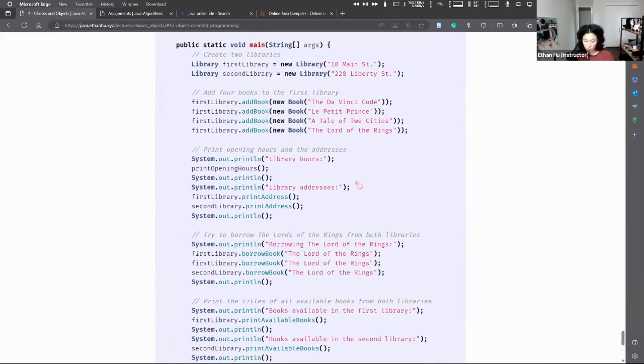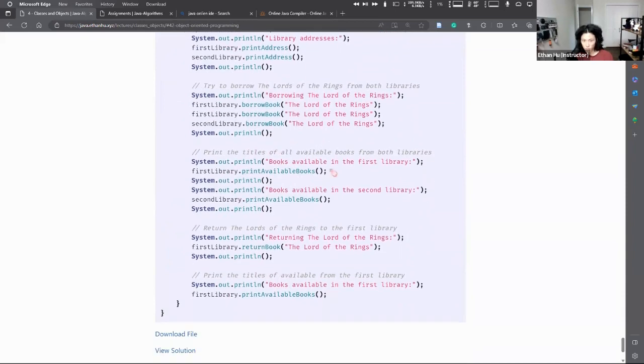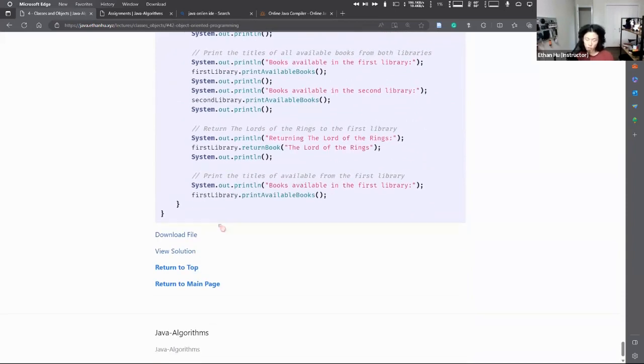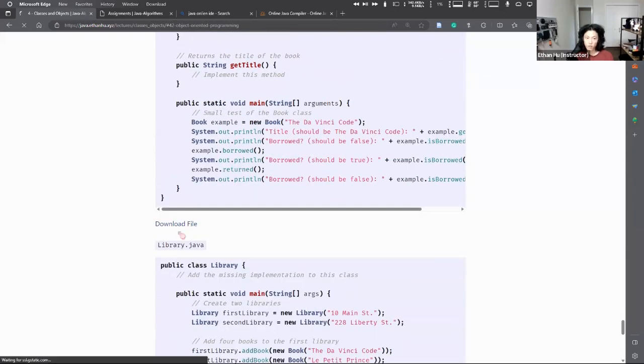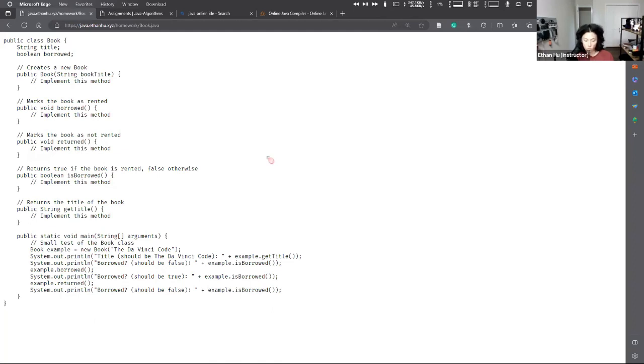And then we can try to borrow books from the libraries by using these methods, and then print the titles out for the available books. And then you can return books, and there we go. If you want a clean file of it, you click download file and then do Control or Command S to save this Java file somewhere else.